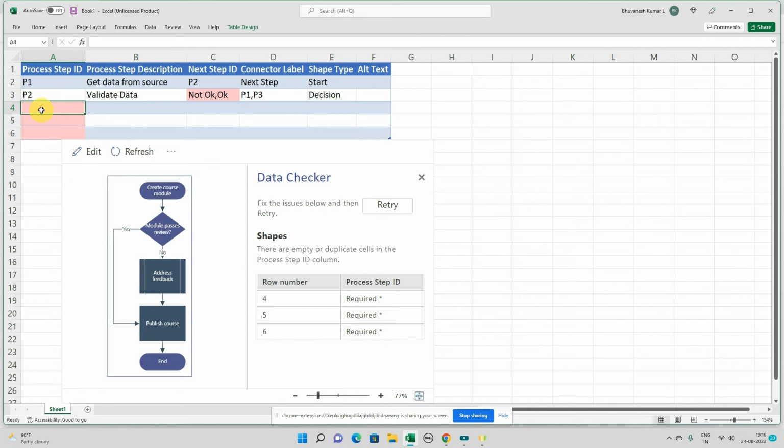So what would be my step three? P3 would be process data. So this would be my process. My next step would be P4. P4 is end. I do not want any next step for the end, and there is no connector label also. I'll just mark it as end.